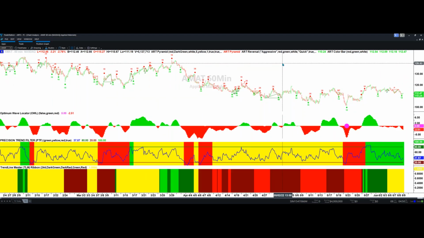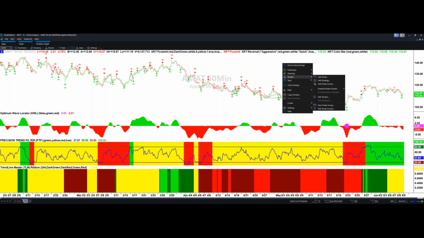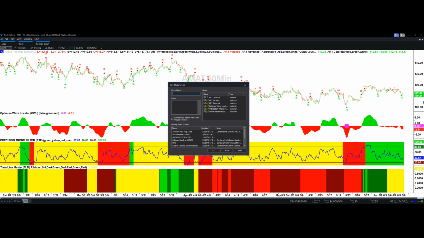All right, anyway, I think you get the idea, right? So once you get all these loaded, go back to studies and say save study group. And this is where you name it up here. For example, if I called this one just art, what do I got? Art Owl, PTF and TLM loaded. I don't have the ERI. So let's just say it's that. Now, if I click OK, it's going to create the template.